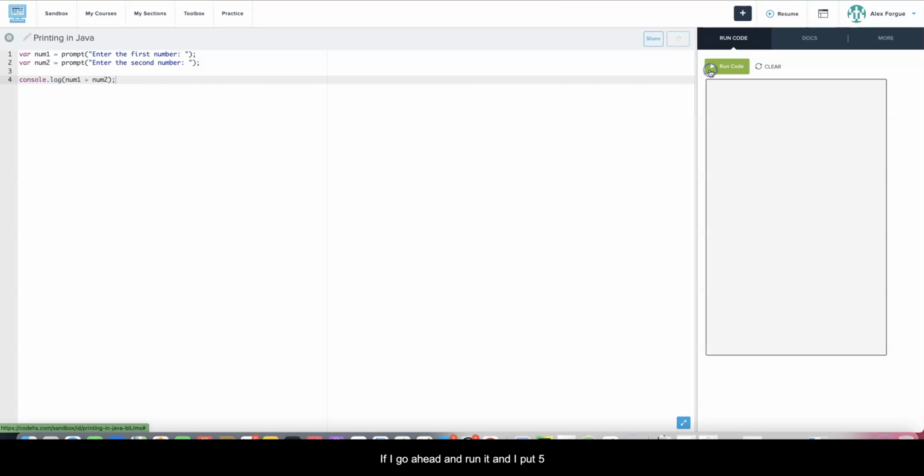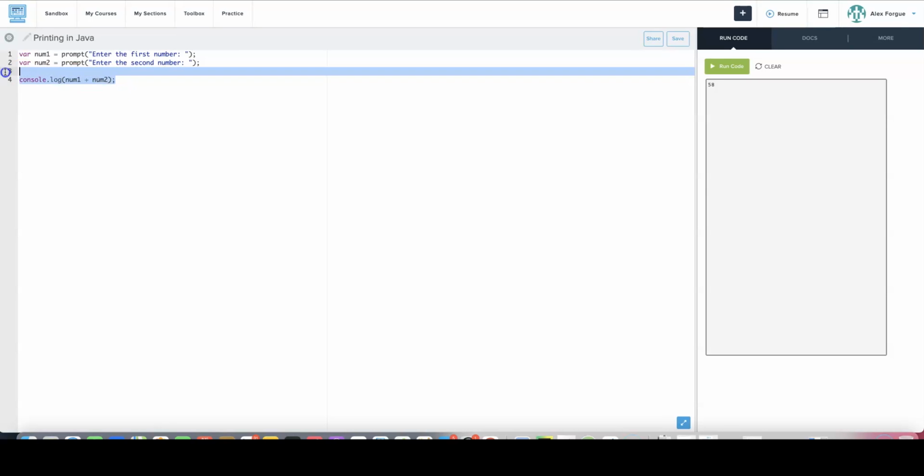If I go ahead and run it and I put 5 and 8, I get 58. Why is it saying 5 plus 8 is 58 and not 13? That's because, just like in Python, when you take in any information from the user, it gets put in as a string and not an integer.